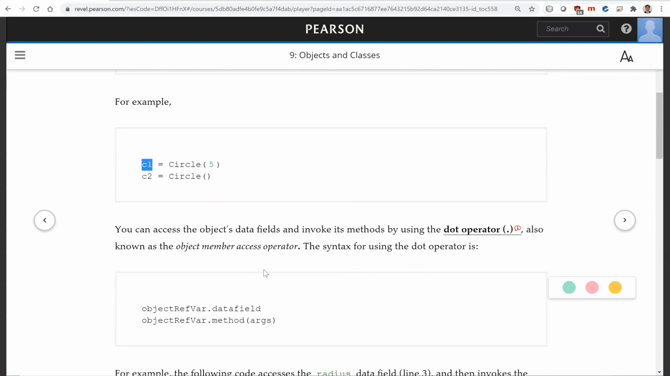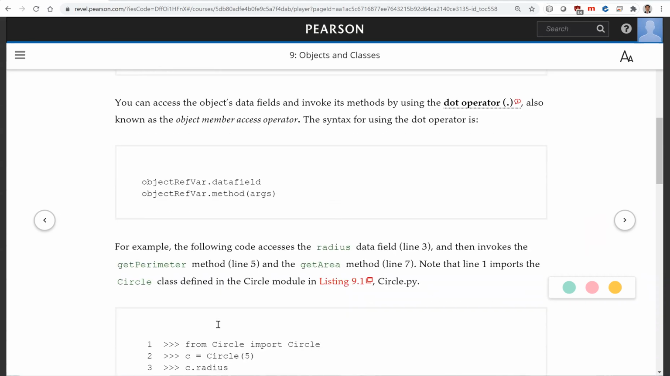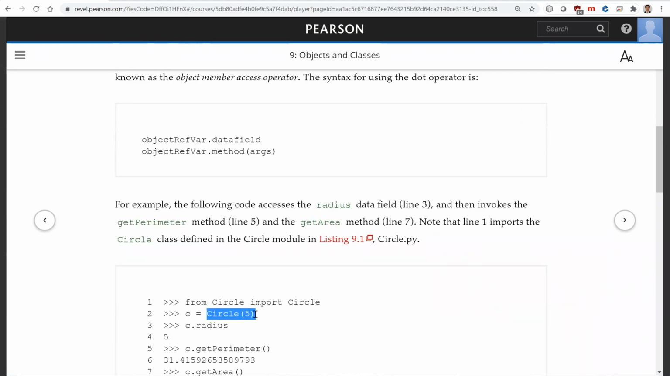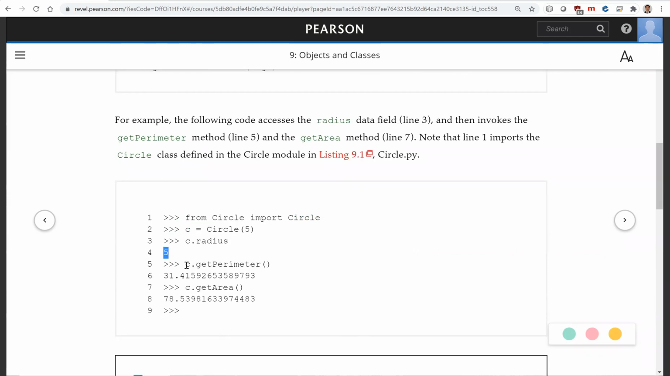Now you can use the dot operator to access the data fields and to invoke the methods. For example, we create Circle(5). Now c is a reference variable that references the Circle object with radius 5. Invoke c.radius, that's 5. Invoke c.getPerimeter, that is the result for the perimeter. Invoke c.getArea, that is the result for the area.